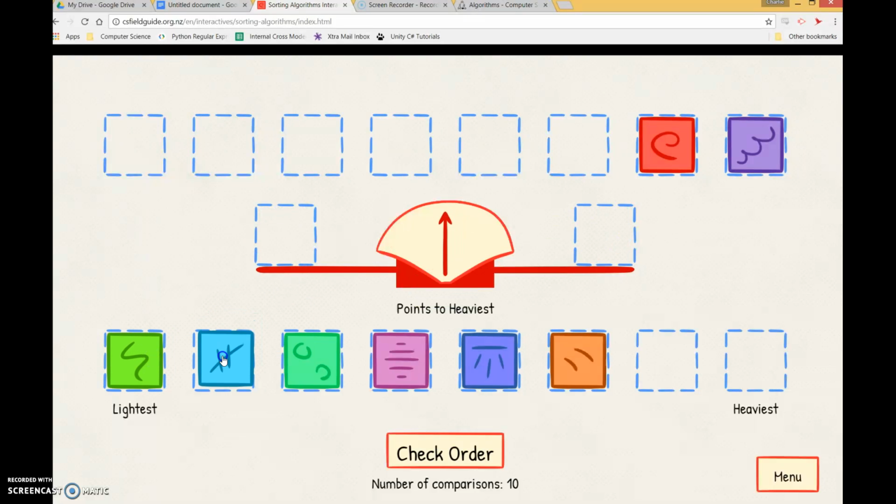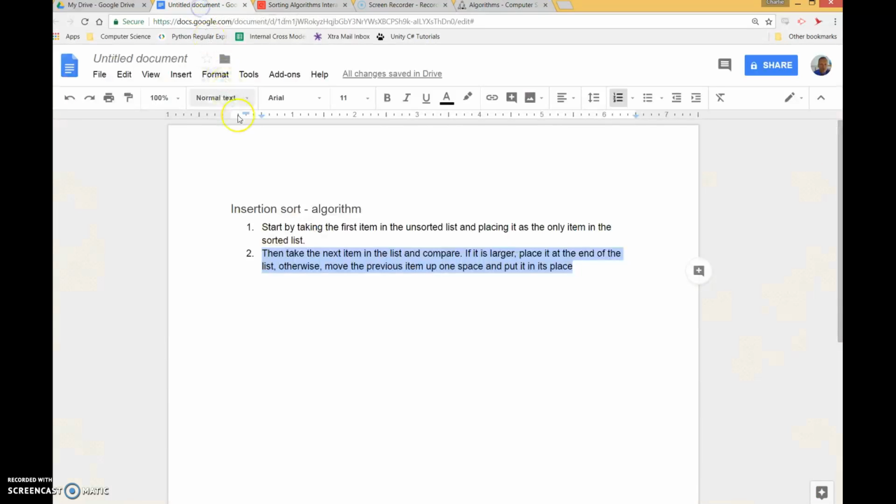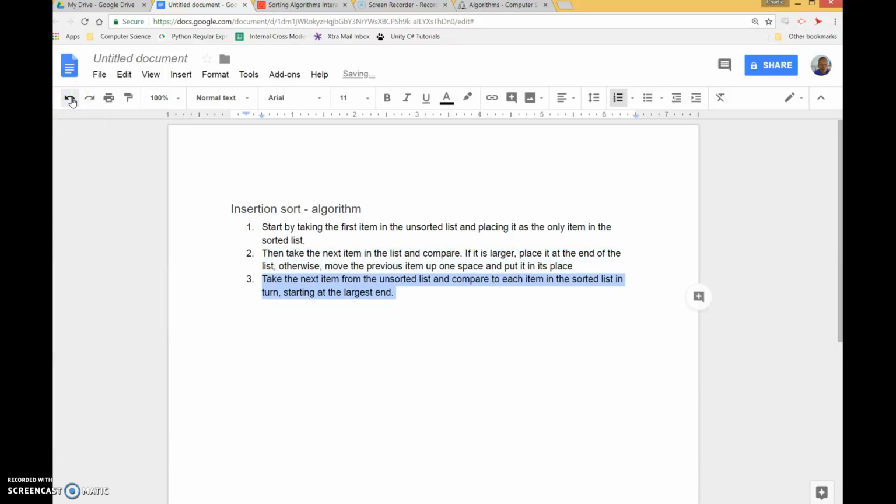So you can see why it's called insertion sort, and basically I'm having to move all of these up each time in order to insert this into this place. And I'll continue with that, but let's just have a look at what that looks like in terms of description. So I've said take the next item from the unsorted list, compare to each item in the sorted list in turn, starting at the largest end. So this in turn, I guess, is what explains that it's repetition. So I'm doing the same thing over and over again. So comparing to each item, just like I did in the last one.